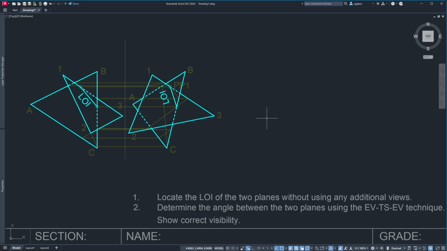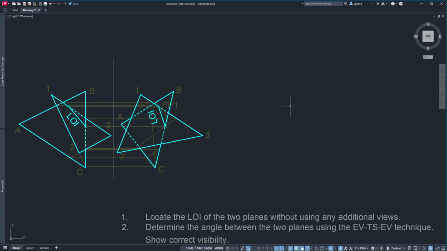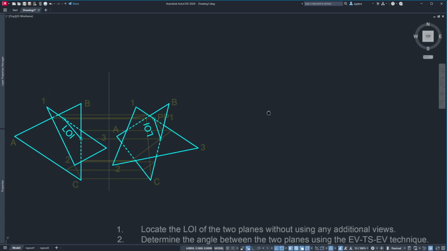Now, this will entail two additional views. So edge view. No, sorry, three additional views. So you need to create edge view first, then true size, then edge view again, and after the third view, you should have a view wherein both planes appear as if they are lines, no? And from there you can measure the angle between them.